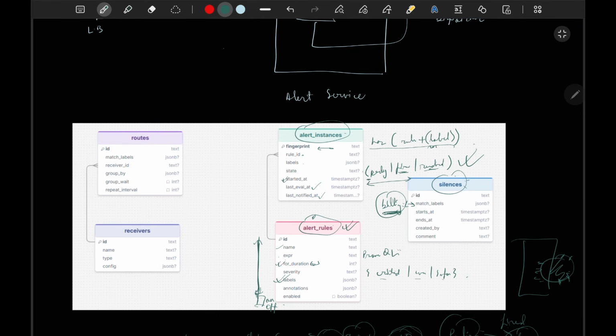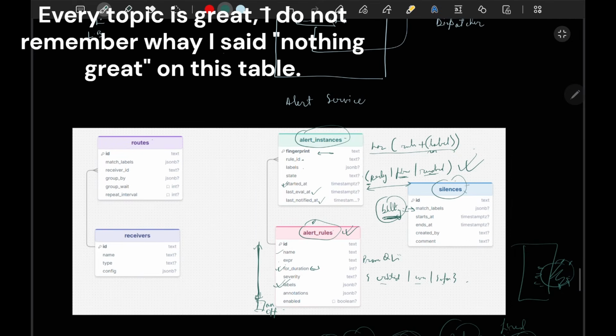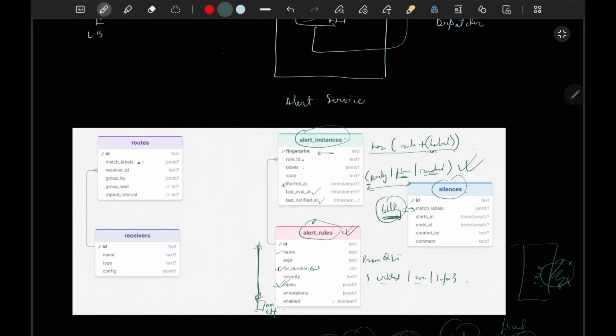Next is your routes and receivers. There's nothing much great about it. Routes is basically answering which alerts go where, and the main answer is being done using the matching labels here. So when we are saying severity critical and team payment, this will be mapped using the receiver ID, which we put over here.